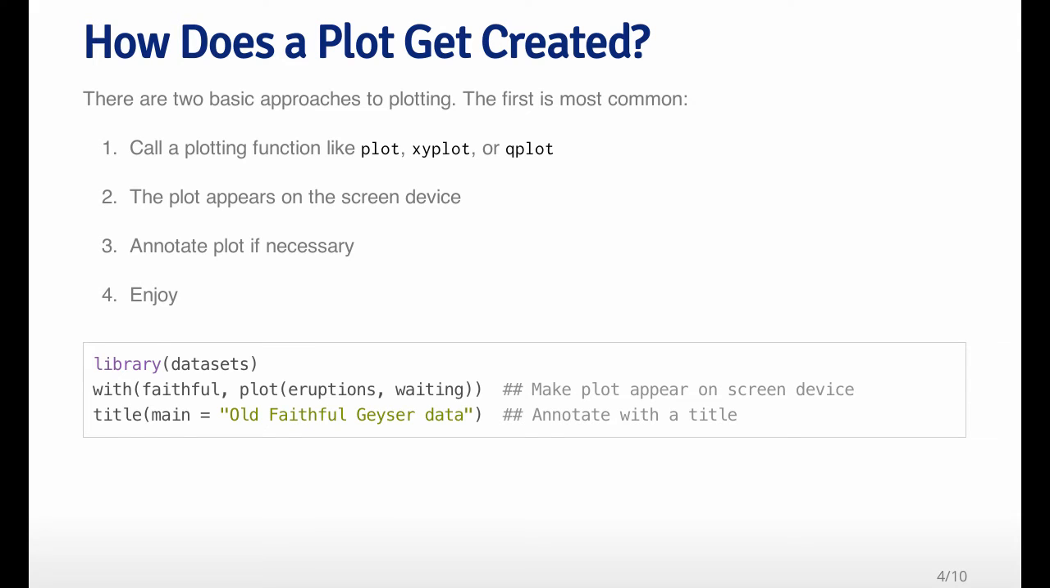So how does a plot get created? This might seem a little bit obvious, but there's actually more than one way to create a plot. The first one, which is the simplest approach and probably the one that you're already familiar with, is that you call a plotting function like plot or xyplot or qplot, and the plot just appears on the screen. Or the screen device, I should say. Then you can annotate the plot with functions like text or title. Once you've finished annotating your plot and it looks the way you like it, that's it, you're finished. The plot is on the screen and you can show it to someone else on the screen.